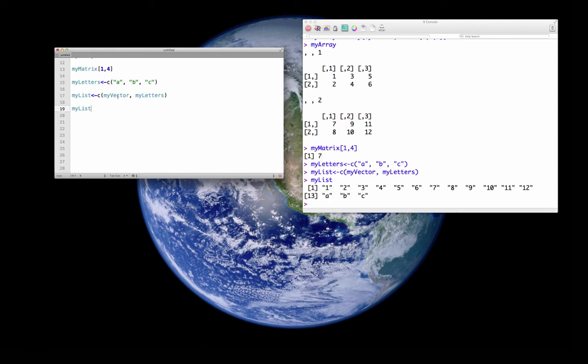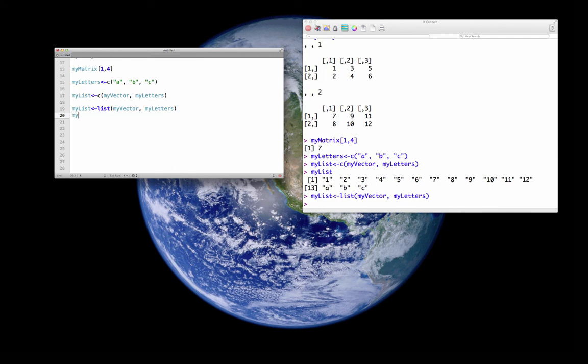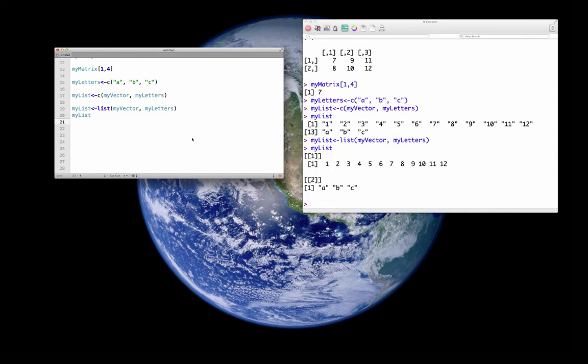What I need to do if I really want to make a list that includes these two things and allows them to retain their attributes, I have to use the list function. And I'm going to say my list and then use list. And then I am going to just copy this right here and then paste it here. And you'll see something different happens here. Now if I look at my list, what you see is I have two sort of sub-objects, each of which retains their attributes. So now, rather than having a long string of characters, the numbers remain numbers, the characters remain characters.